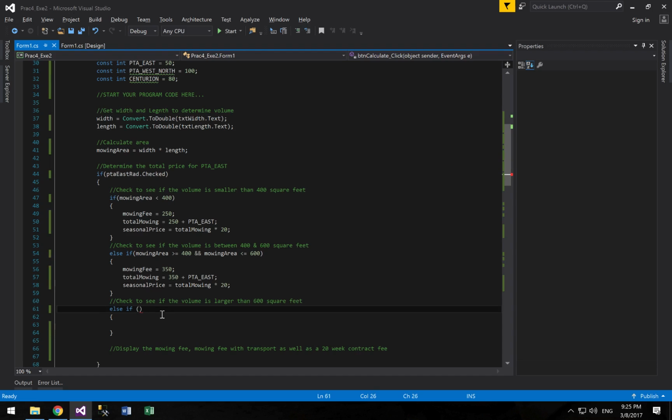Alright guys, and then lastly, it's to see if it's larger than 600. Basically you don't need an else if here, but I like to put an else if there because it just makes me feel better, and just being safe, you know. Otherwise you could have just said else, because if it's less than 400, yes, cool. If it's between those two, and if it's neither of these two, then it's obvious that it's more than 600. You're not going to have a lawn area that's less than 0.